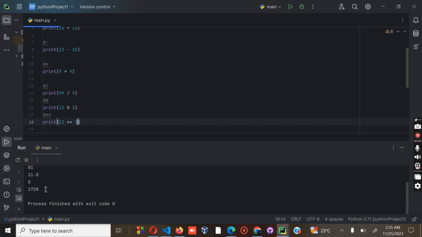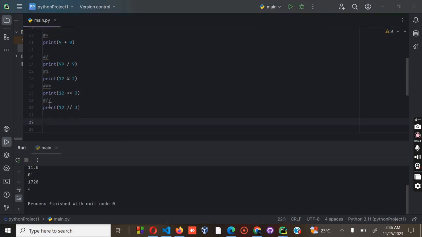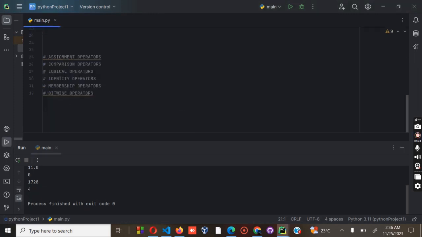And lastly, we have the floor division, where we have print 12 forward slash forward slash 3, which is supposed to give us a 4. Okay, having done that, let's move now to the next part.